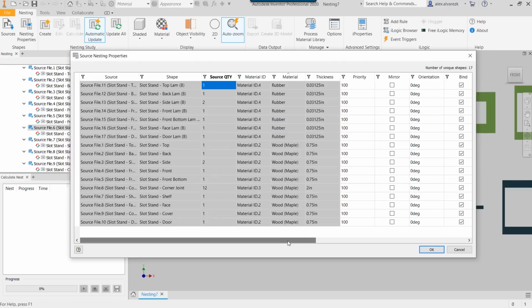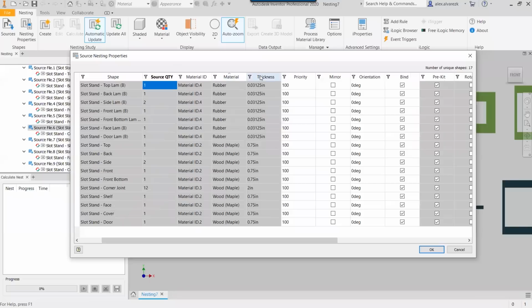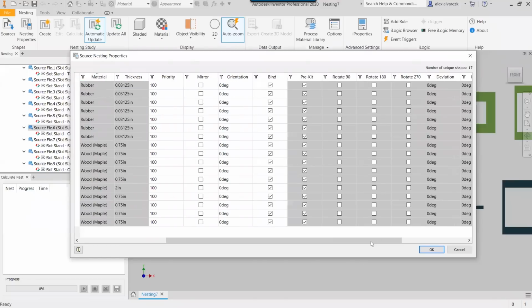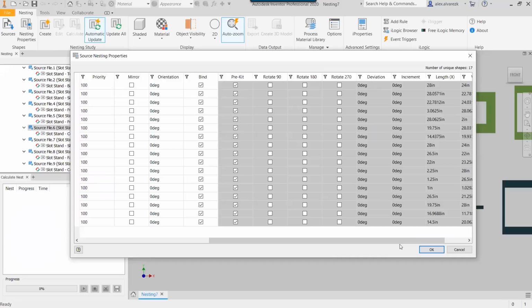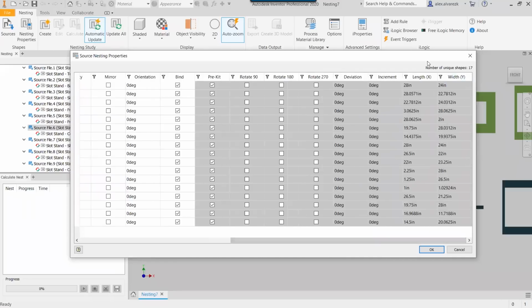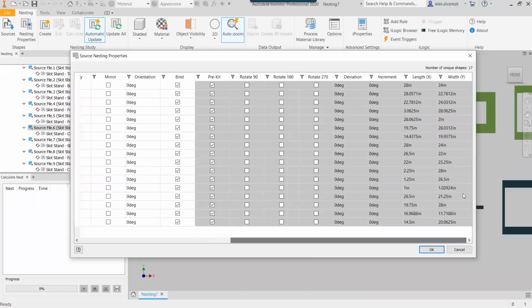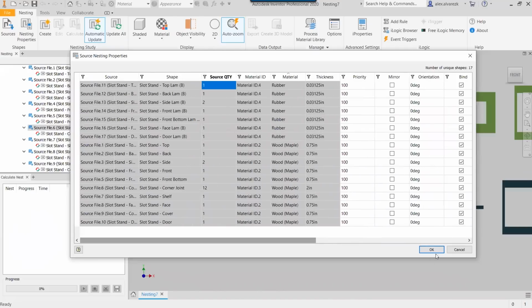And of course in here, it lays out the material, what kind of thickness you're going to be using, the priority for how it's going to get nested, if it's going to be able to rotate, if you want to deviate that by different angles, and really the last ones here are going to be the dimensions for those specific components, right? So again, if you ever need to get an idea of how big your sheet size needs to be, based off of your components, you can take a look at the overall dimensions of the component inside the nesting properties here.